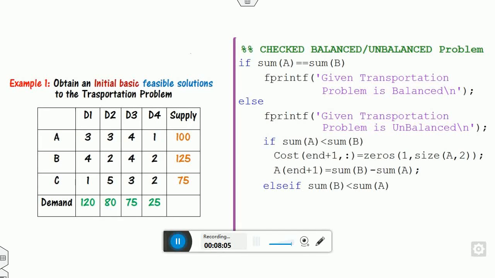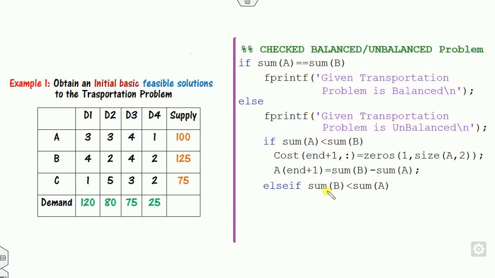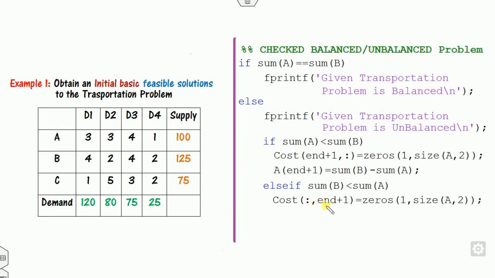Similarly, if the sum of B is less than the sum of A, then you have to add a dummy column. Then you have to add it here as a column. So zeros for this, and for the dummy column the demand value changes, so B is here. When you type all this, you will get the balanced or unbalanced problem.